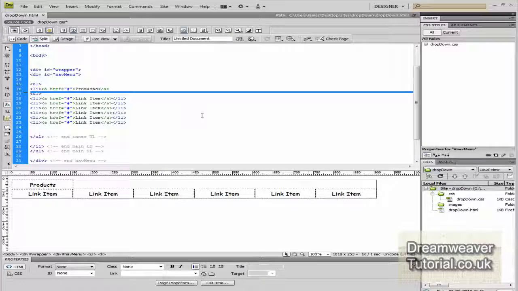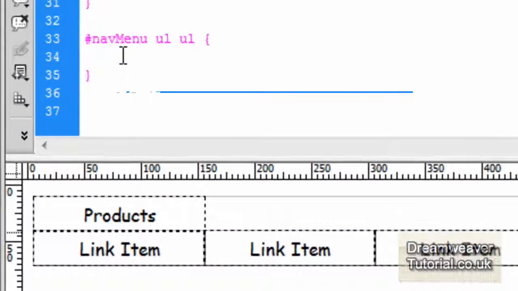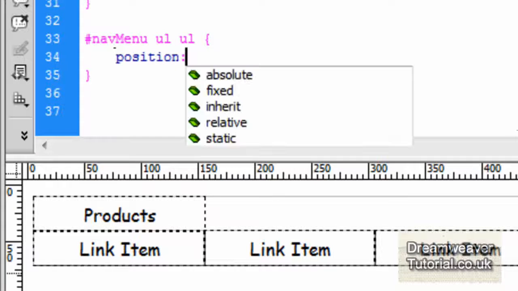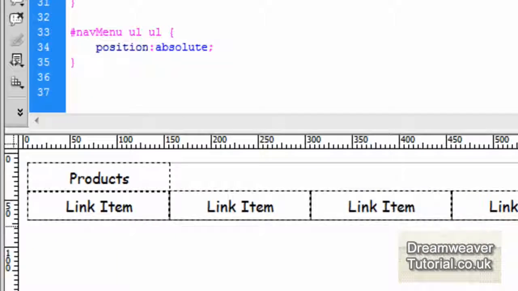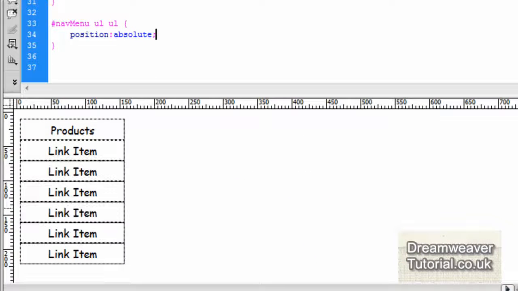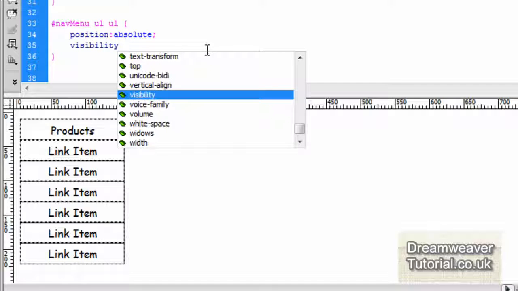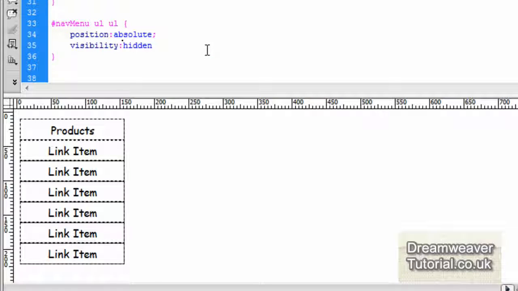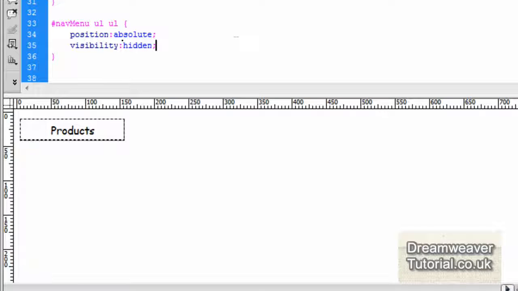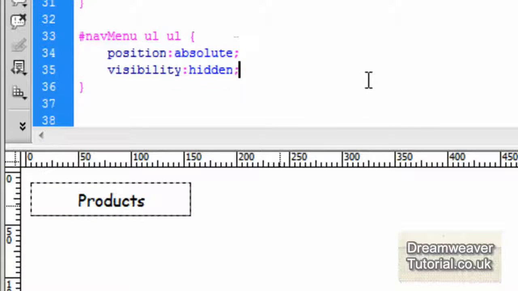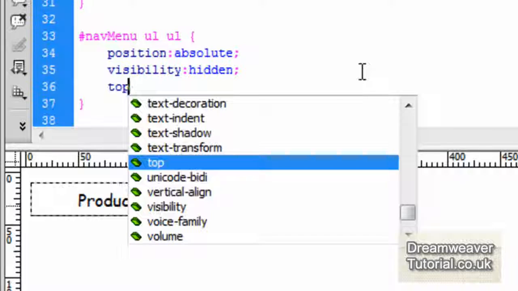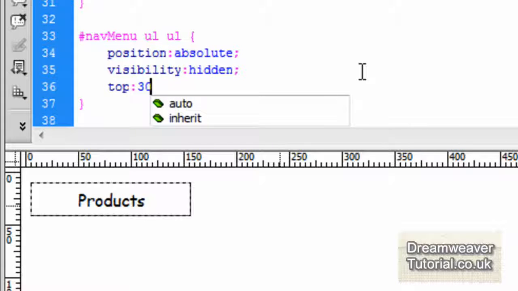Okay, so the first thing I'm going to do is set the positioning of the nested list, the unordered list inside of the unordered list, to position of absolute. So I'm going to type in position: absolute and click refresh, or click inside of design view. You'll see that all of the list items drop down below the products list. And now we're going to type the visibility. So I'm going to type in visibility: hidden because we want to hide that unordered list. So when I press refresh now, you'll see that it disappears. Fantastic. Okay, so all we've got now is the list item of products which is visible.